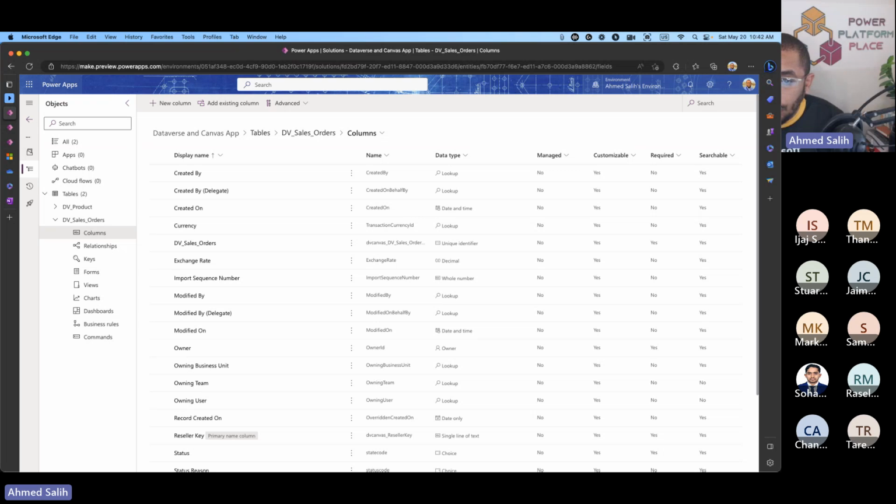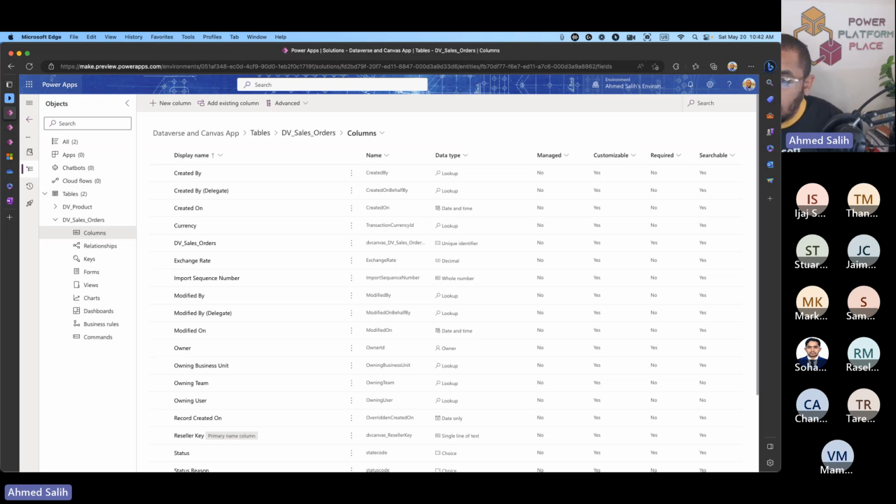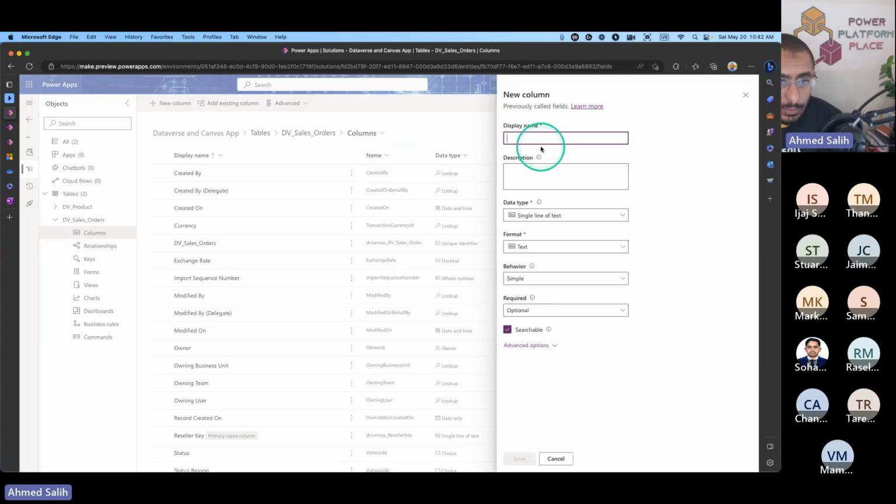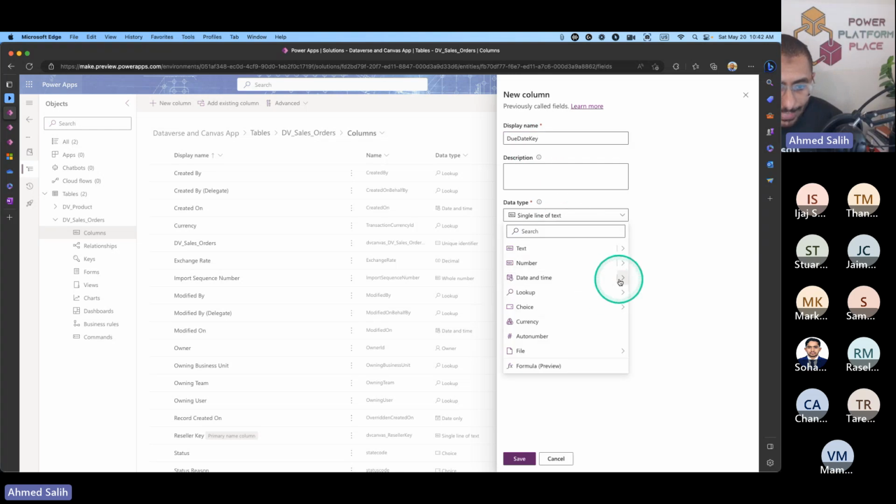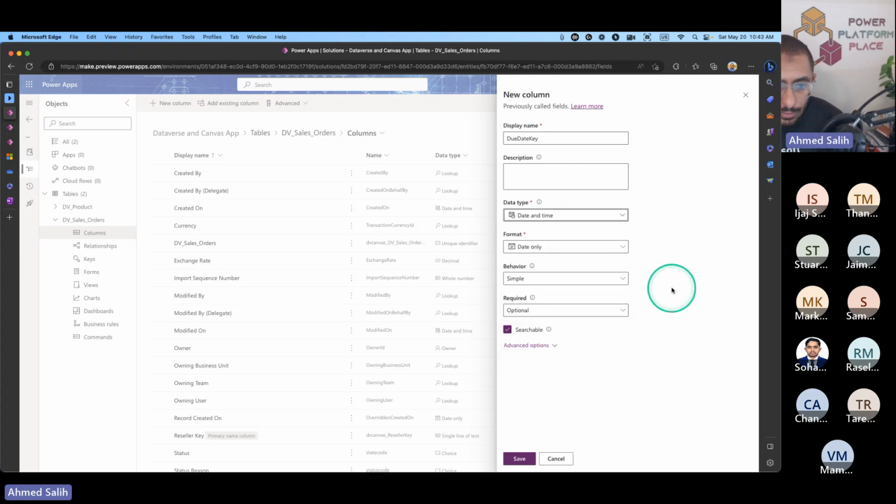And then the other one I would like to get right here is, okay, so we have the reseller key, and then I want to add ship date key or due date. Yeah, why not? So I'm actually here, due date. So we have the due date of shipping and we have the actual shipping date. So I'm copying this and then creating a new column, due date key, or basically it's just the due date. I think that's right. And then I'm going to just select date time, date only.